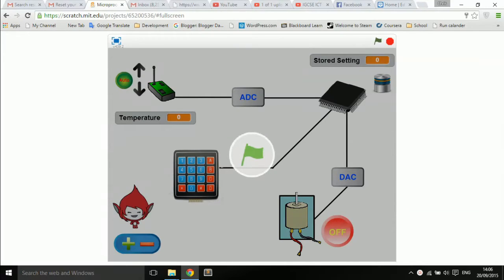Today we're going to be going through microprocessor controlled devices. This is a really important topic. It comes up again and again in the IGCSE ICT, so it's really important that you know this one.